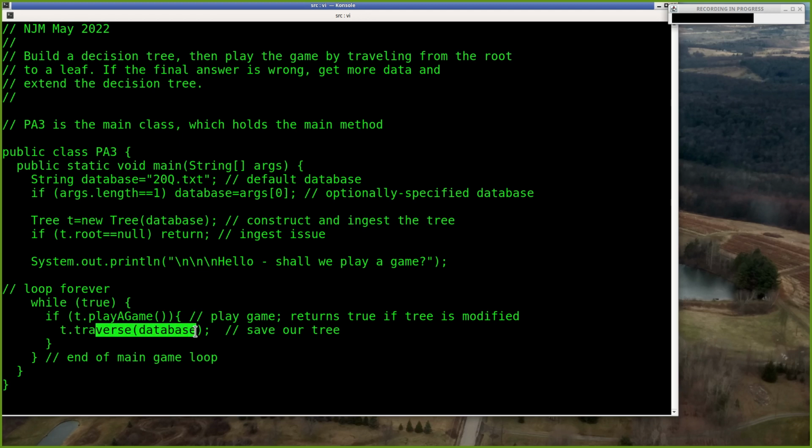There are a number of ways you can do this. You can make playAGame a static method inside this class. You can do the writing of the tree inside playAGame at the end. You could have a different method that comes back and tells you if you won the game or not, and if you didn't, then you could call a different method that does the dialogue to update the tree. So lots of ways you can organize this.